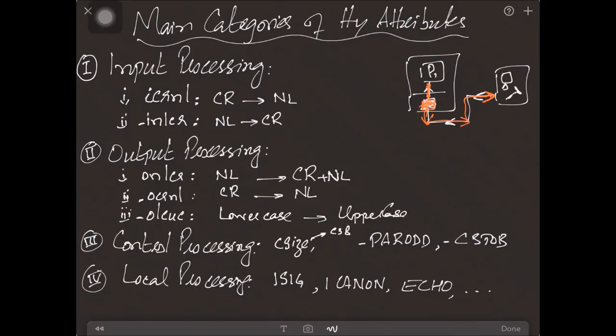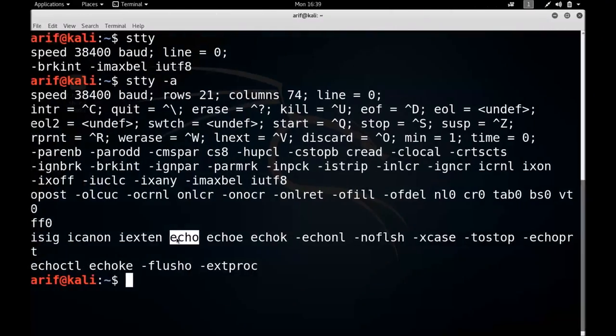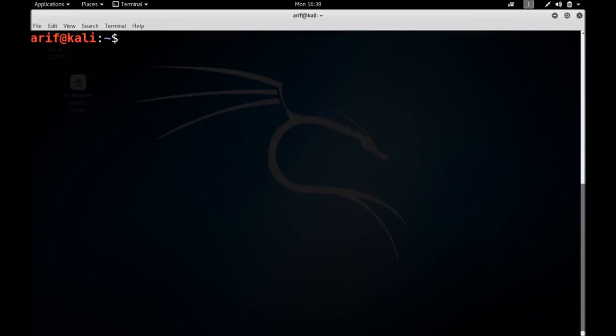So before you start getting bored with this theory, let me put the board aside and start practicing all these things on the terminal so that you can understand these.